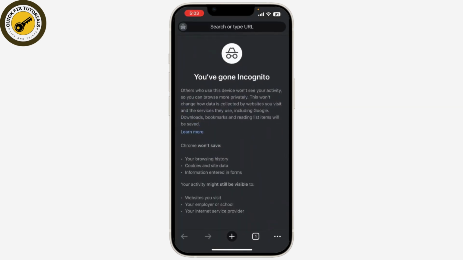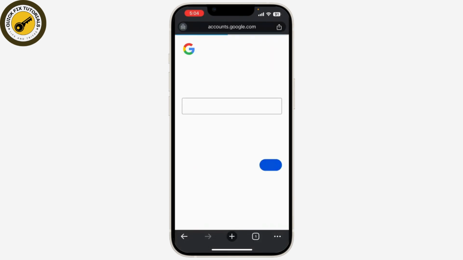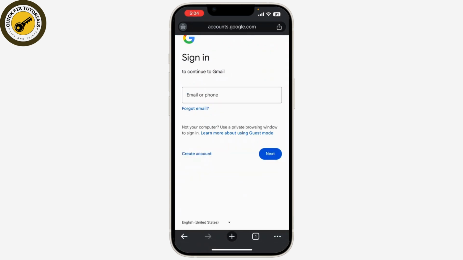Now, go to the Gmail sign-in page by typing mail.google.com and hit enter. On the sign-in page, you should now see the create account option.